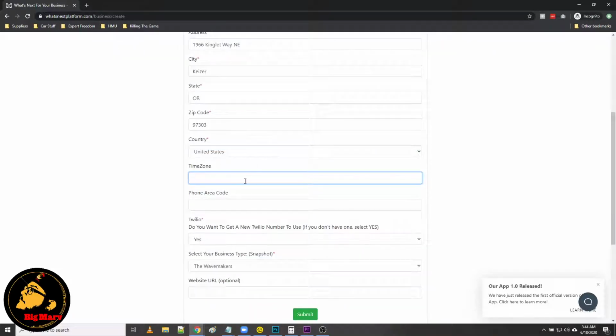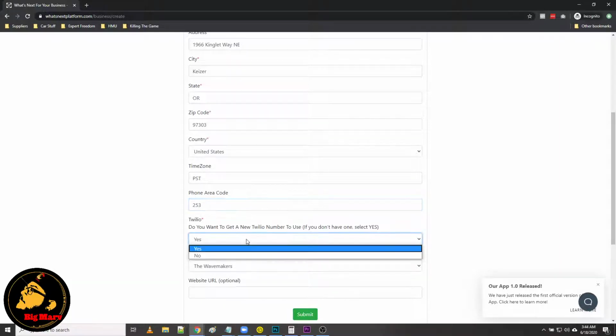Alright, and then time zone, this is what's going to set everything in, like your calendars and things like that in the platform, what time your emails go out, etc. That's the time zone. Phone area code. This is so you can create a Twilio account. Whether you hit yes or no here, you still have to create your own Twilio account. I'm going to wipe out the default one. It's just built into the platform, so I can't remove it.